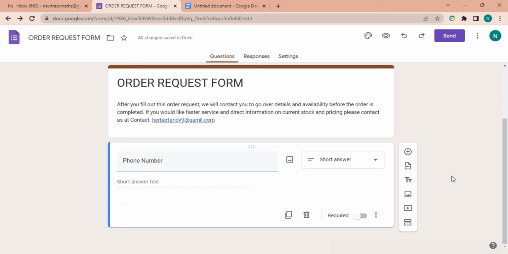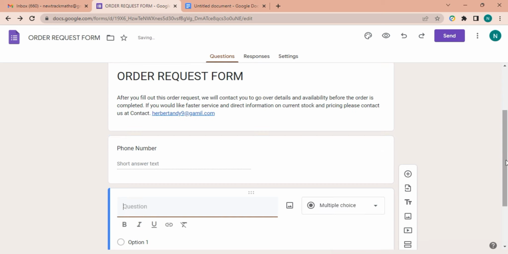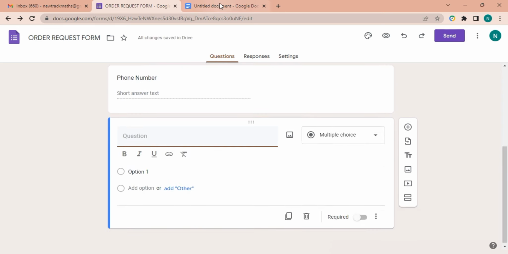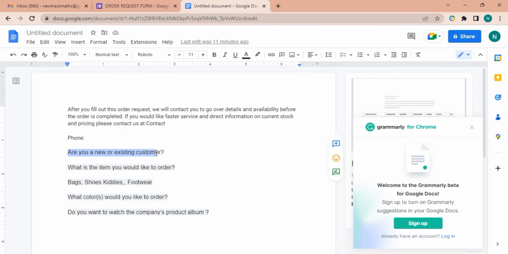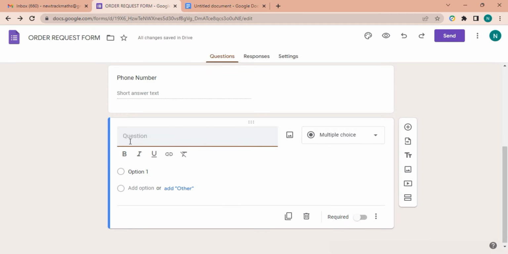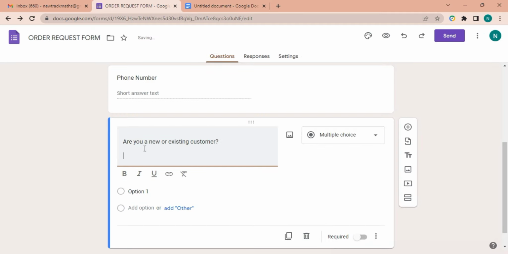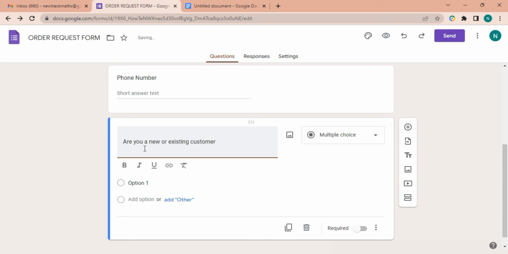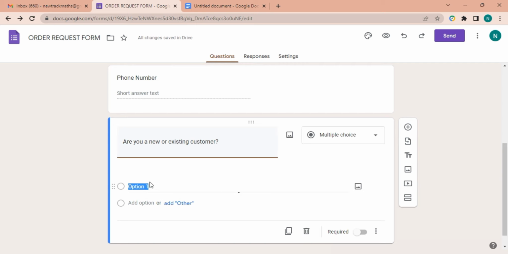Now, if we want to add more questions, we click the add sign. Once we click the add sign, we can add more questions. The next question we want to ask the customer is whether this customer is a new customer or a returning customer. Are you an existing customer or a new customer? It's a multiple choice question, so we have to leave it at multiple choice.